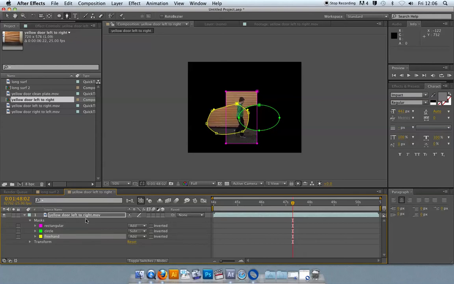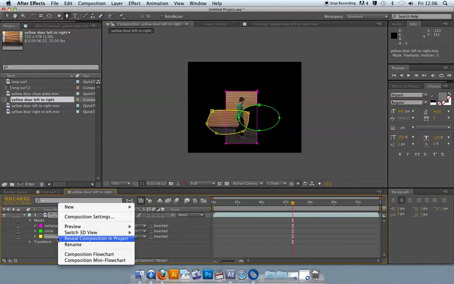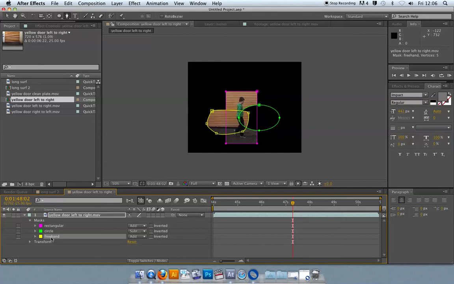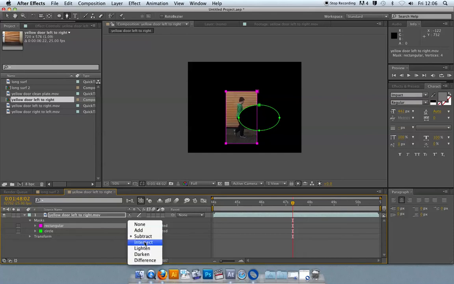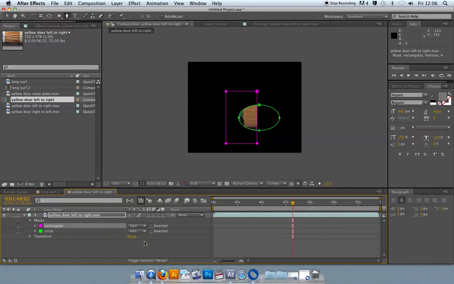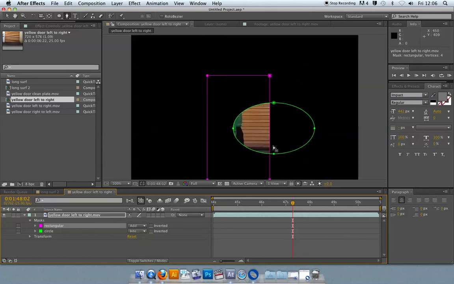Now these masks can be set to a couple of different modes as well there. So I've got add and I've got subtract. If I was to change this to intersect, then you'll get the intersection between those two masks.